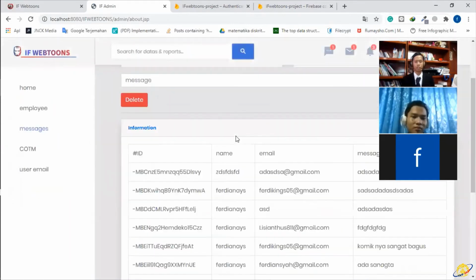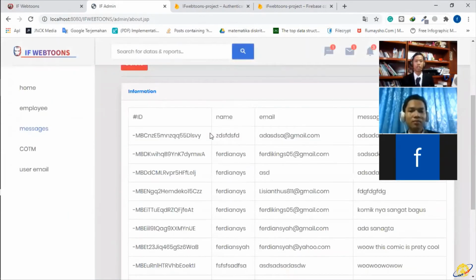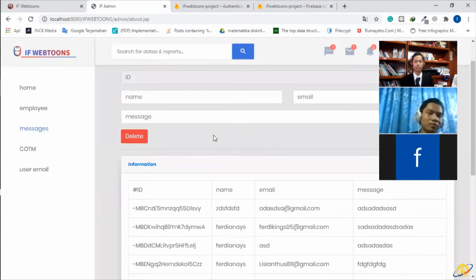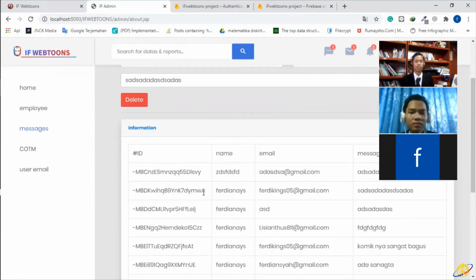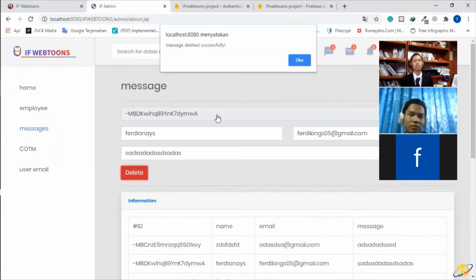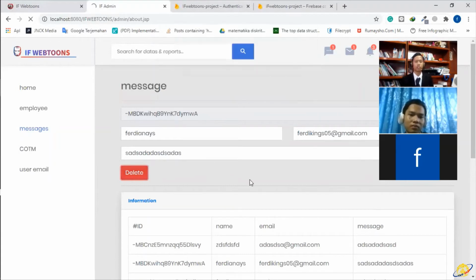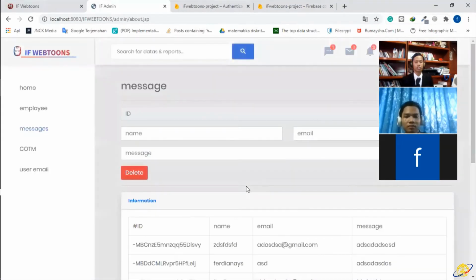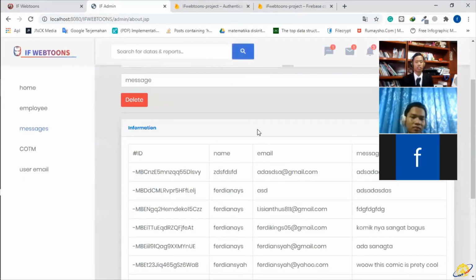The message is the same thing as employee, but the data is retrieved from Firebase, and the data is created in contact us. Like I said before, if the user contacts the admin, it will be displayed in here, and the admin can just delete it. Message deleted successfully. We wait a second and it's gone.